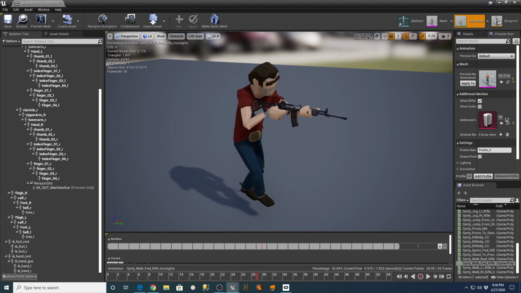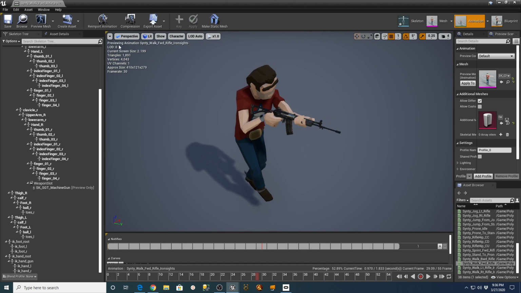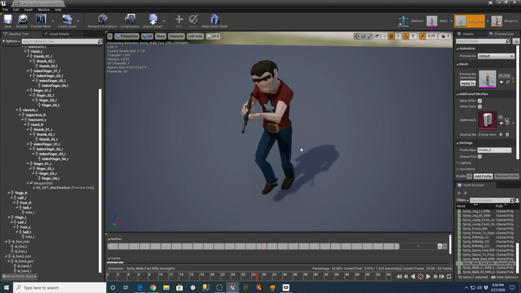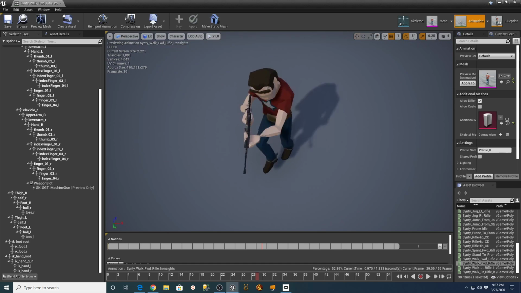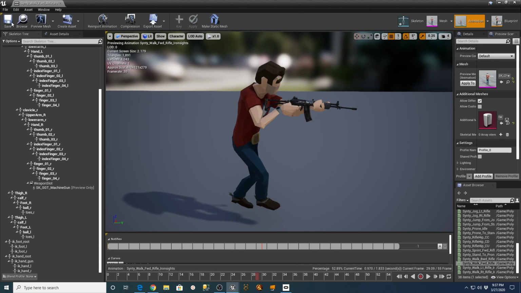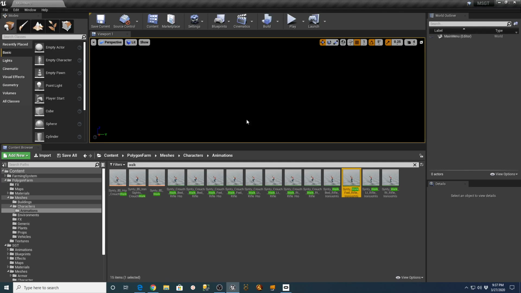And that's whatever this animation, walk forward rifle iron sight. So, might not be perfect, but it's pretty decent. And that's basically the gist of this whole thing.